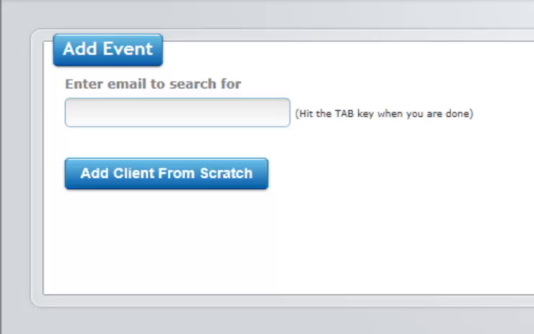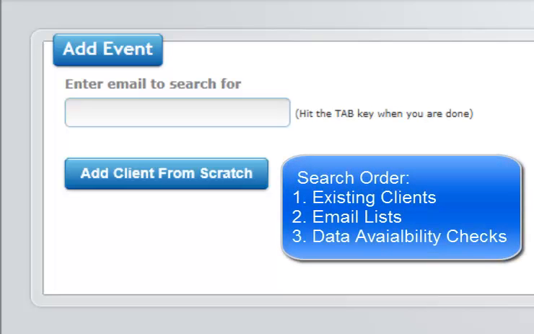When adding an event to the photo booth operator, the first thing you're presented with is a screen asking you for an email. This is done to ensure greater accuracy when tracking referral sources. What the photo booth operator is going to do when you enter an email is search through 3 different lists to see if they can find the email address. And it is going to do it in a specific order as well.